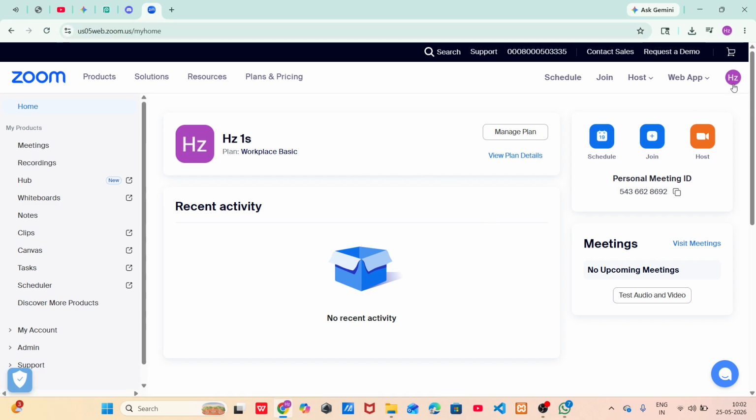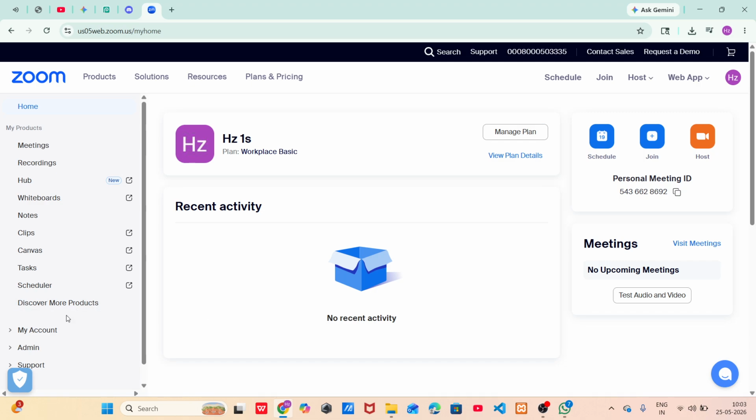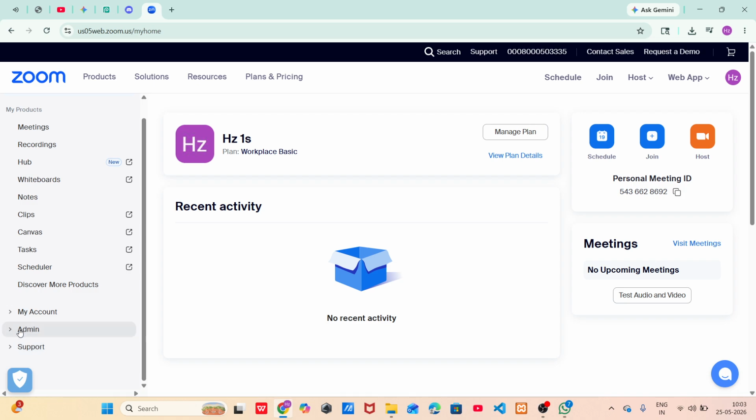Once you're logged in, look to the upper right-hand corner of your screen. You'll see your profile icon there. Go ahead and click on that icon, and a drop-down menu will appear. From this menu, you want to select Settings. This action will redirect you to a new page where you can manage various aspects of your account.